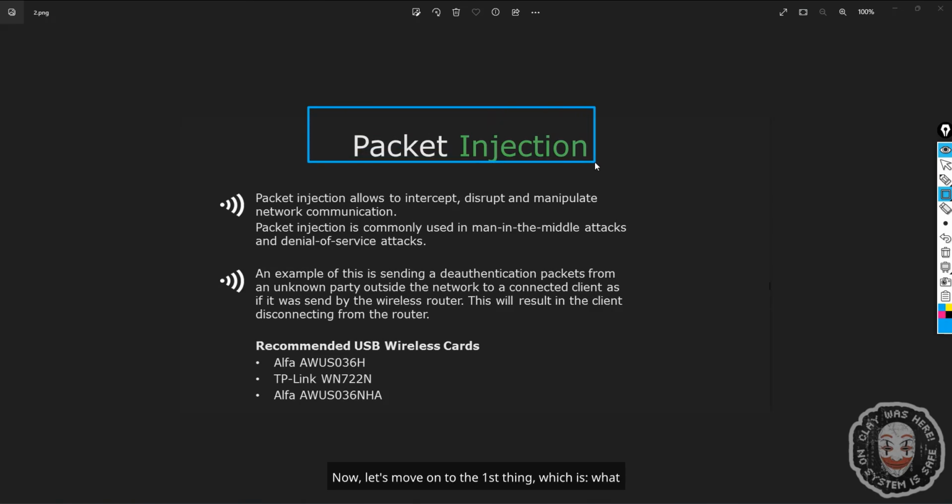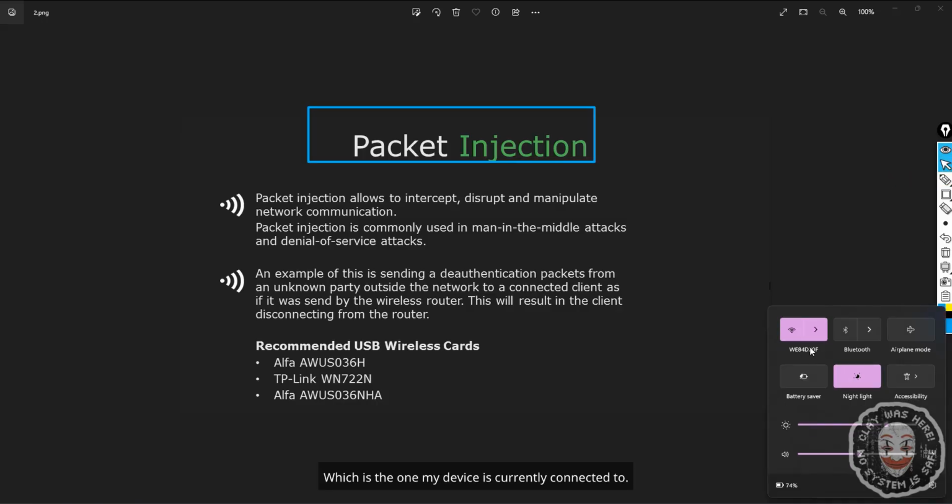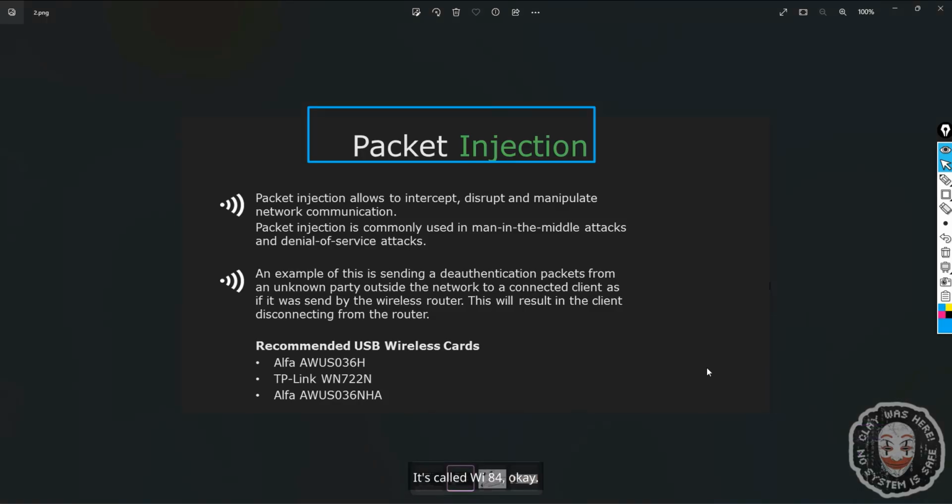Now let's move on to the first thing, which is what does packet injection mean? Okay, the first thing is this allows you as a hacker to disconnect devices. For example, the network my device is currently connected to is called Y84, okay? My device is connected to this network, and the mobile is also connected to the same network.